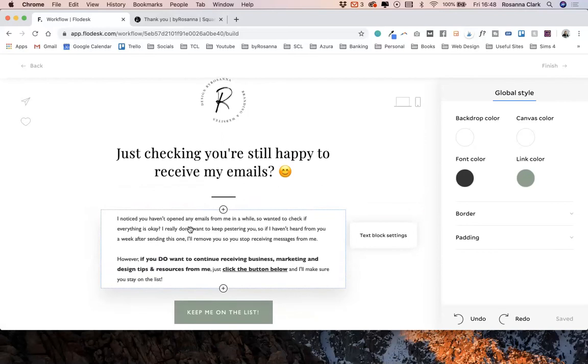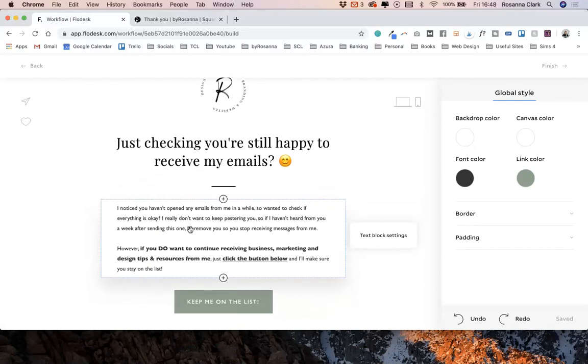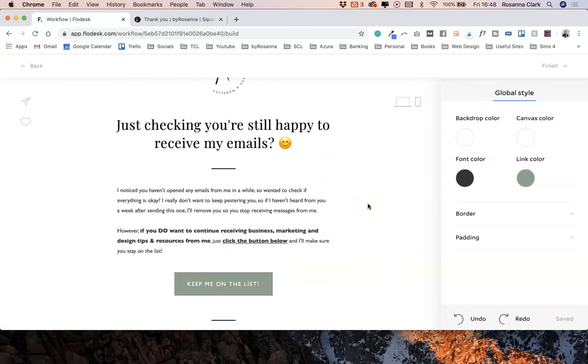But bear in mind that a lot of these people haven't opened any of your emails in a while, so it's highly likely that they may not open this one, so they might not even read all of this. So it's up to you whether you feel it's worth spending a lot of time on this. But obviously the goal is that they do open it based on your subject line and things like that, so you want to keep them on the list.